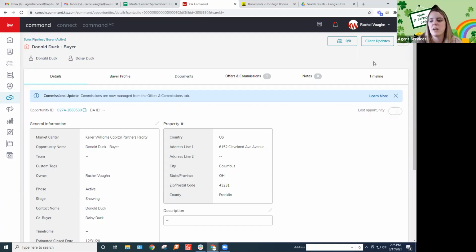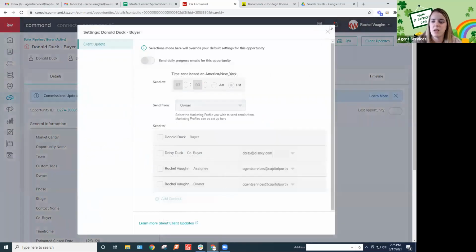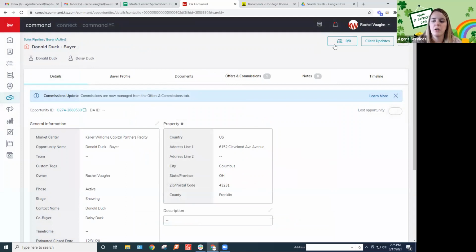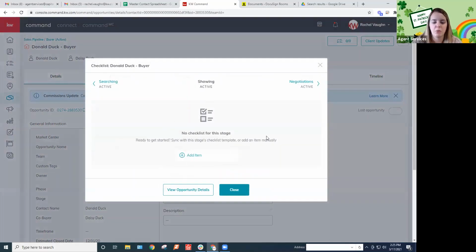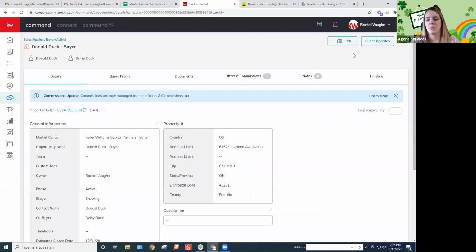And then if you want to take it a step further, there are client updates in here that you can set up. You're going to create your opportunity checklist. And as you mark these things off, it will send an automatic email to your buyer letting them know what's happening in your opportunity. So make it quick and painless, hopefully.